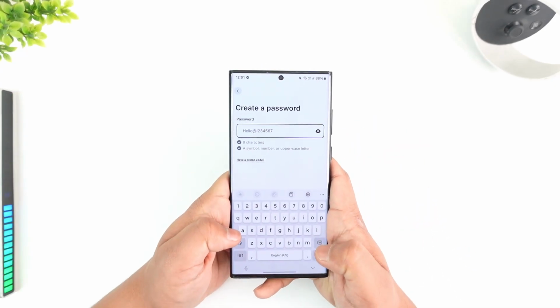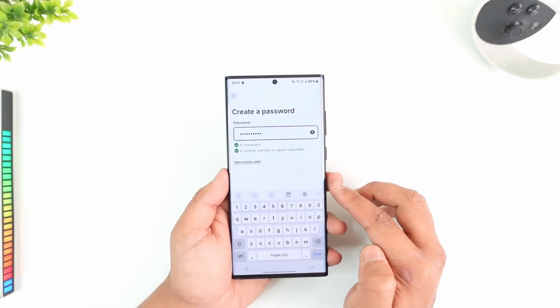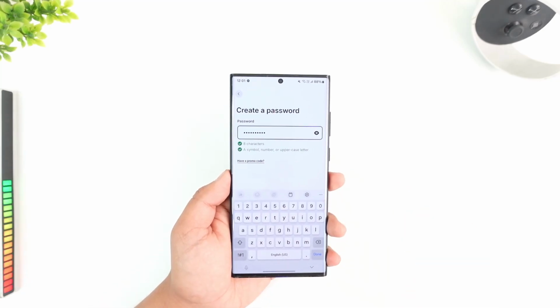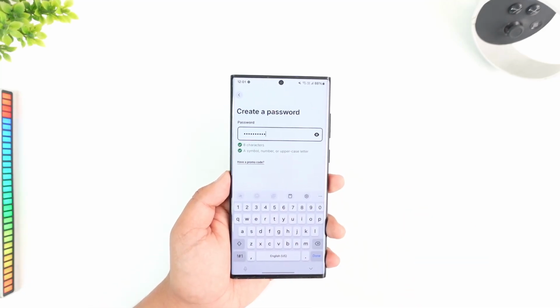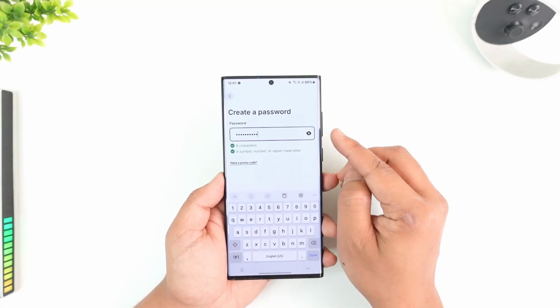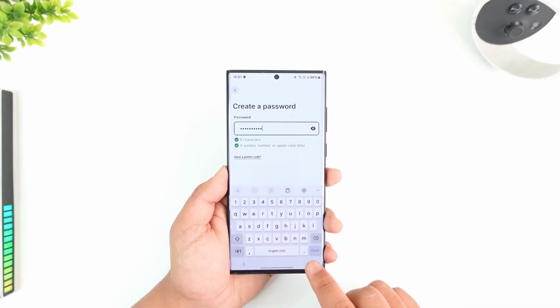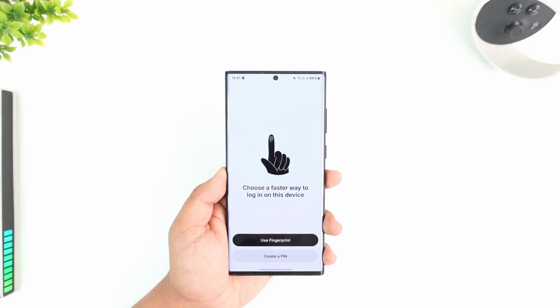So let me go ahead and then create one right away. Once you've created a password, make sure that you've entered the correct password. If you're not sure, you can tap on the eye icon on the right hand side to view the password you typed in. Then tap on the create account button.